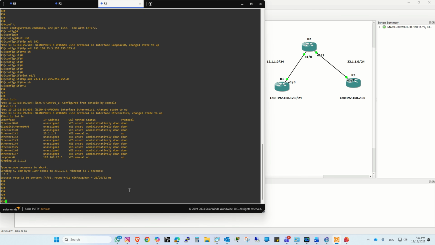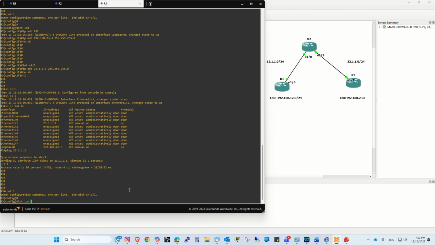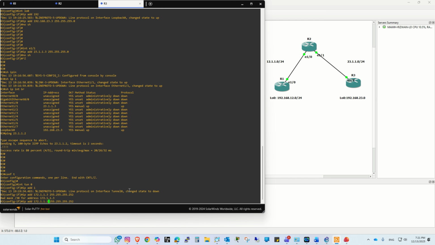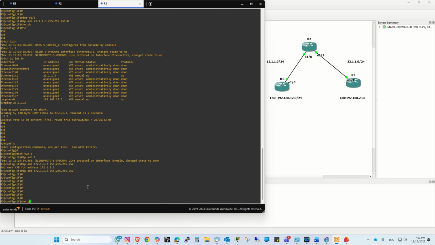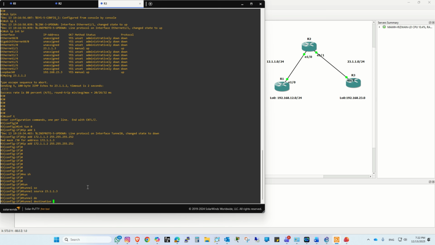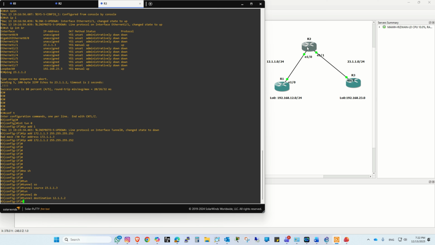Now we will go to R3. First thing, interface tunnel 0 IP address 172.1.1.3 255.255.255.252. Here you go. No shut. Tunnel source, which is 23.1.1.3, and tunnel destination will be 12.1.1.2. So the destination will be R2 physical interface facing towards R1 and the source Ethernet 1/1 address.